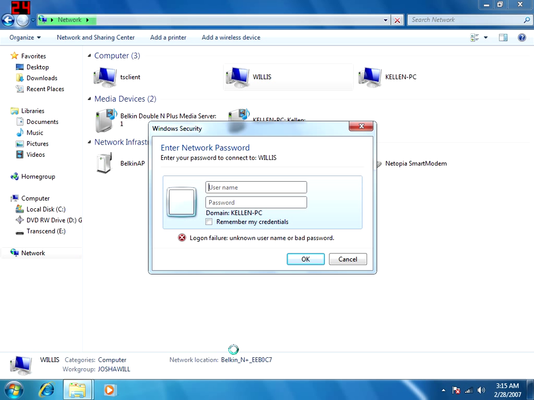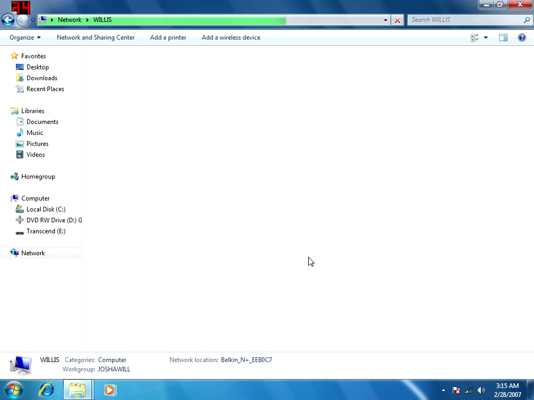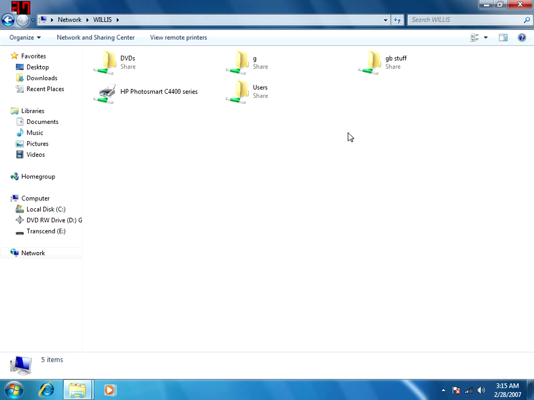Then it's going to ask me for a username and password. This you're going to have to get from the user of that computer, or if you're the one setting this up, just type in the username you used to log in, just as if you were on that computer. Then you type in your password, and you can tell it to remember your credentials or not. I'm just not going to. And you click OK. And here we are.